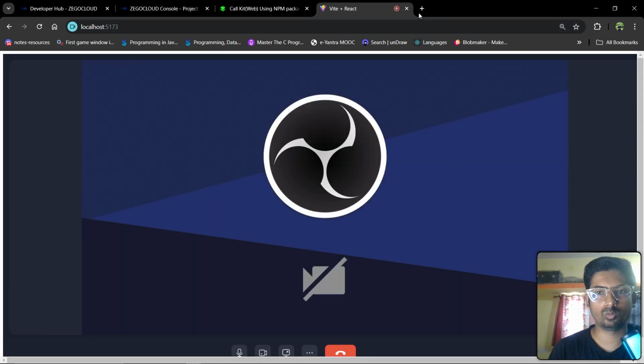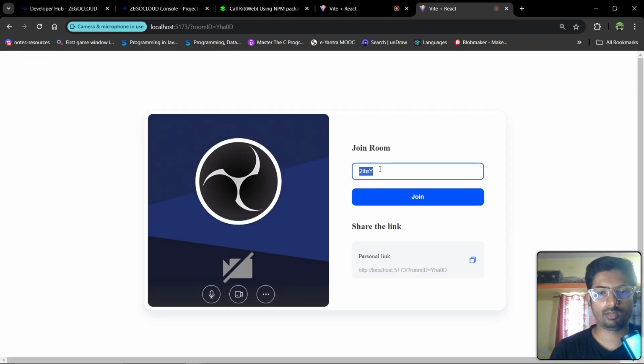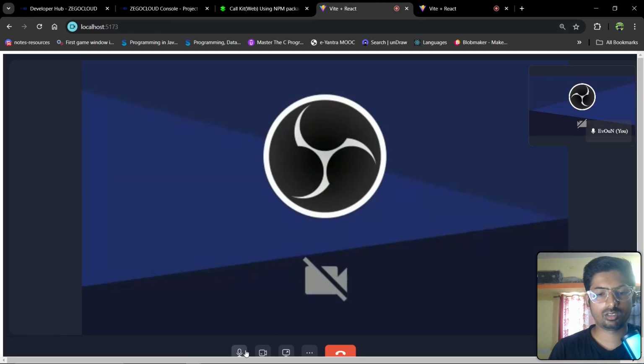You can join the room and go to another tab, open the application, and give some name. If you're able to see, we are connected with the two people. And that's it. That's what we wanted. I'm not able to turn on my camera due to the OBS recording, but we will figure that out. So this is the default border that we are getting.